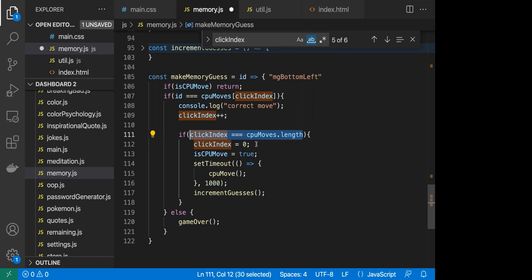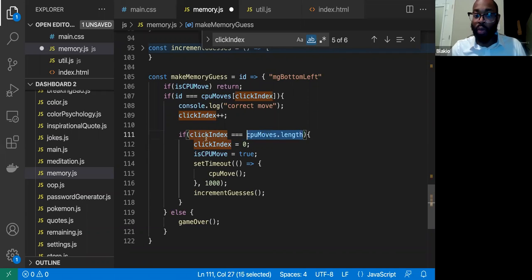It resets the user's move back to 0. So then when you go to make your next guess, you start from 0 and count up to make sure that y'all are making the same number of clicks. Right, but why are we using this condition before we start doing all of that stuff? Like, what's the significance of this equaling CPU moves dot length? I feel like just to stop random moves.